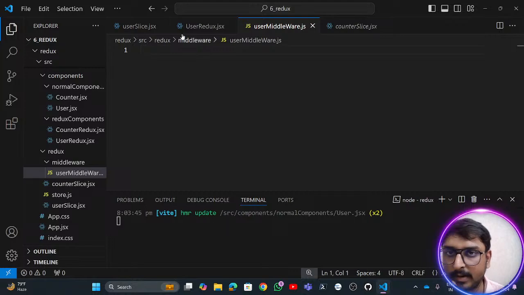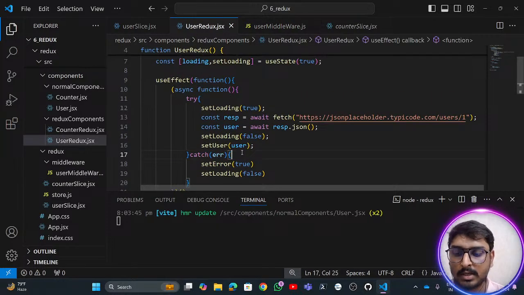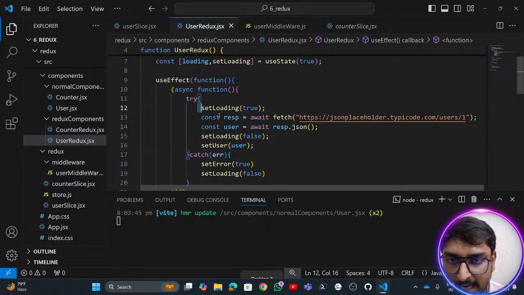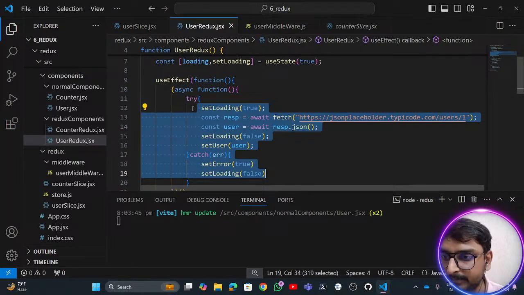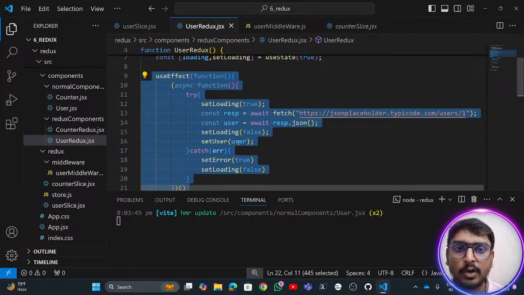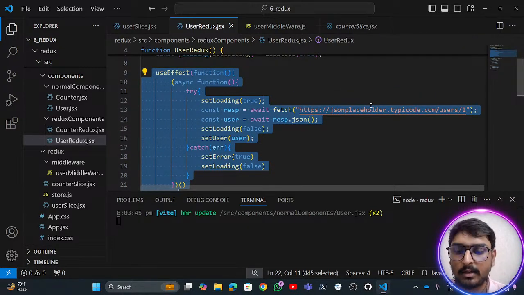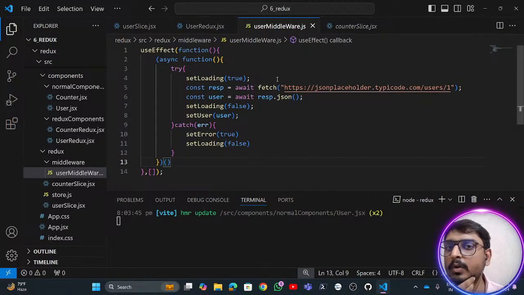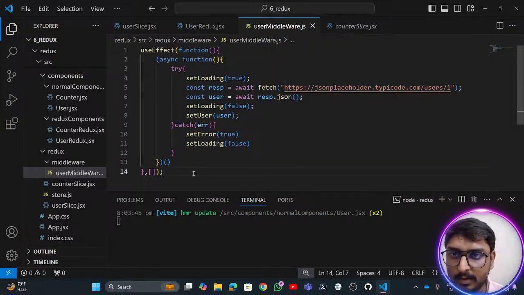Now inside this middleware, I go to the given code, because if you observe this entire diagram, this middleware is actually responsible to get the data from the API, which is nothing but this code, which is actually getting the data for us. This entire useEffect, to be more precise, is useful to get the data from the given API and showcase it onto the screen. So I'll cut it and paste it in this user middleware.js, because this middleware is now responsible to actually get the data, for which I need to make a few changes.